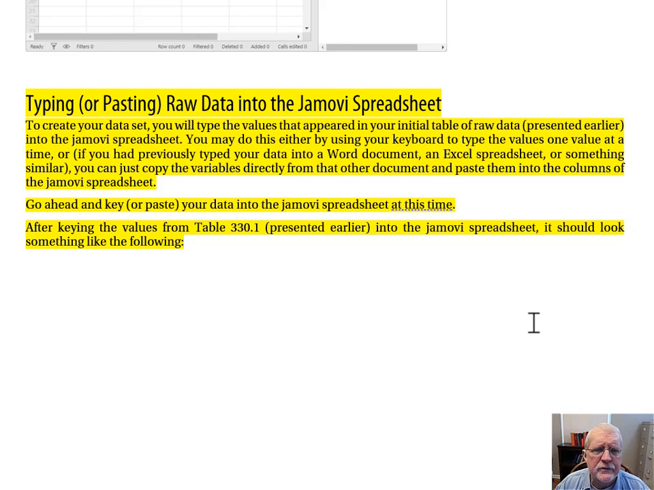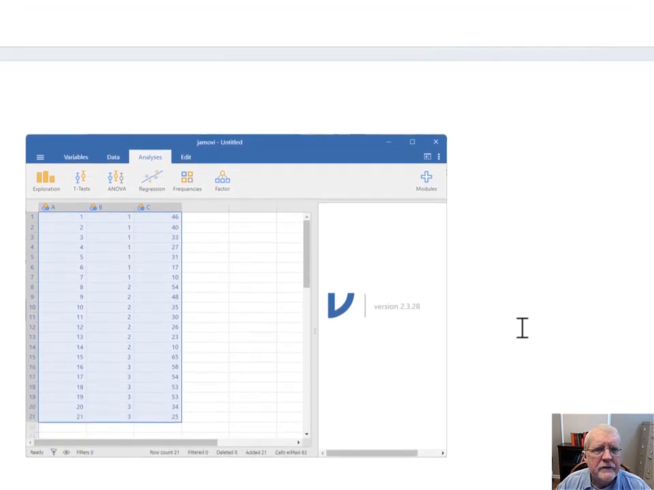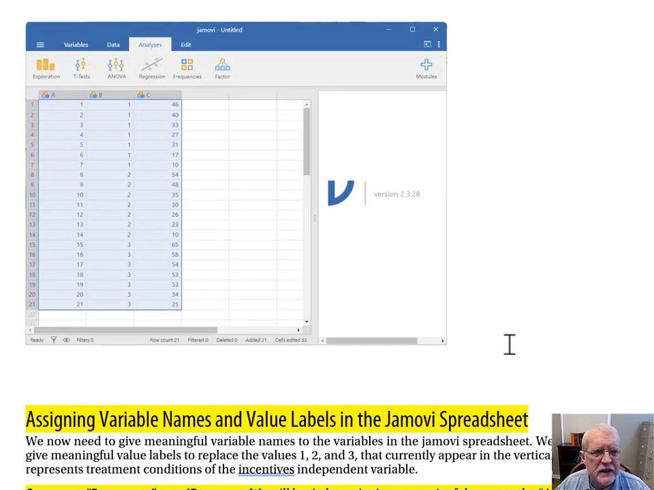After keying the values presented earlier into the spreadsheet, it should look something like this. I'm on page 9 now. Let's imagine I took 10 minutes and actually typed these values in here. Participant 1 was in group 1, and I typed 46 for the number of minutes. Participant 2 was also in group 1. I typed 40 minutes there. These are the values I have typed into the spreadsheet.